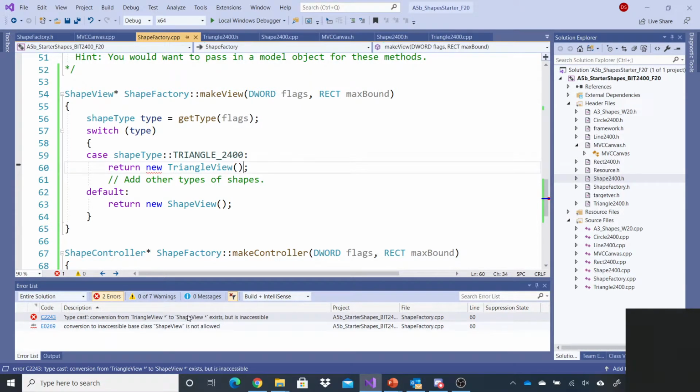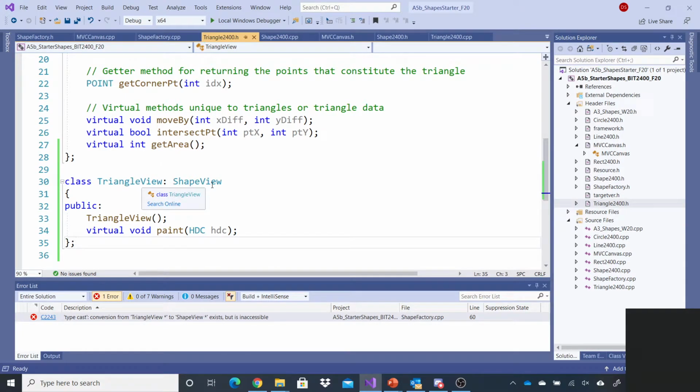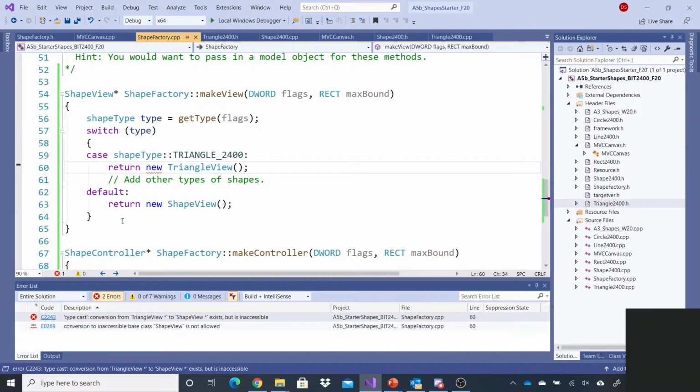Oh, the conversion from triangle view to shape view exists but is not accessible. Triangle view should be, oh wait, I didn't need that constructor after all. I have it in there, I'll leave it in there. I know what it is. I don't know. Shape view. Triangle view is a type of shape view. I don't know why it wouldn't be able to tell me that.